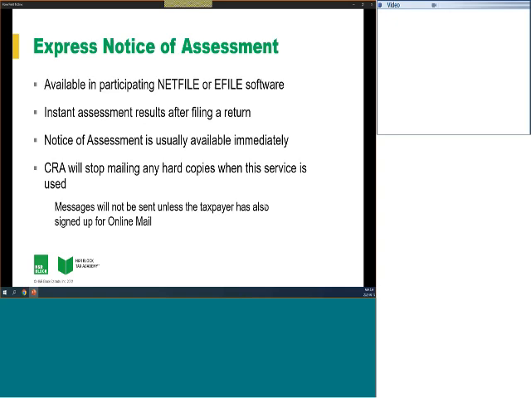There is an option for some clients for an express notice of assessment, and this is still fairly new. You have to file electronically to get it. It has to be NetFile or eFile. Obviously, if it's a paper return, they don't promise to do it immediately.